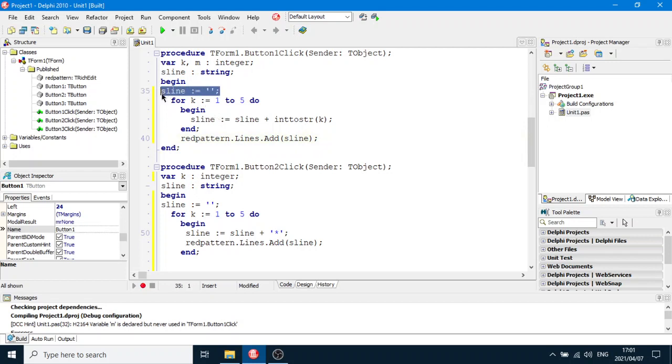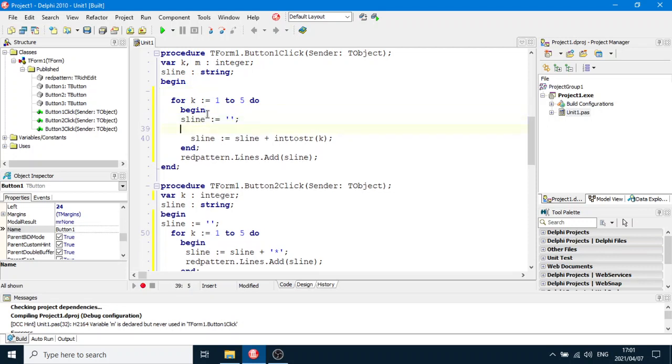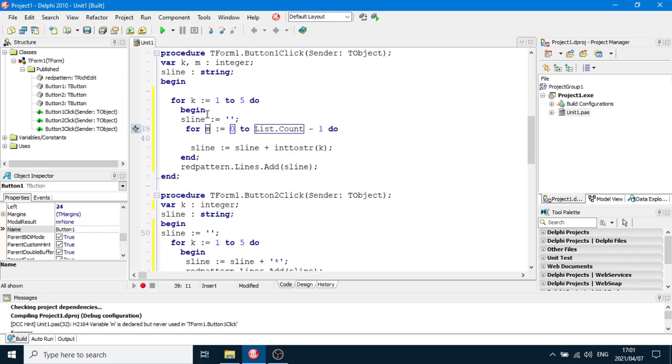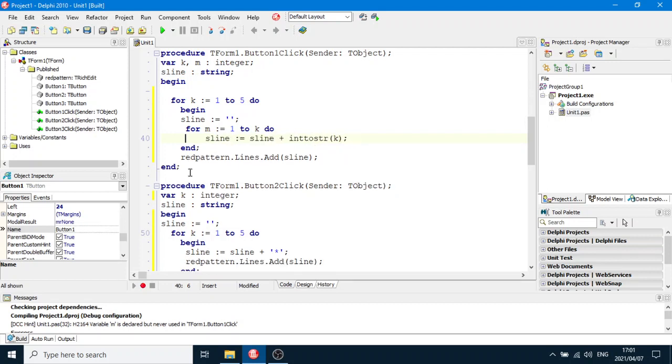In other words, let's put this one over here, and then we'll have an inside loop here for m equals 1 to k. So I'm going to do that. I'm just playing around with numbers here and seeing what happens. What do we get as display?